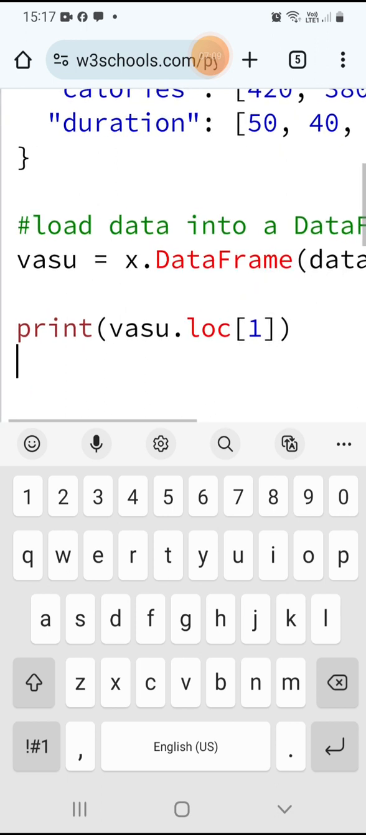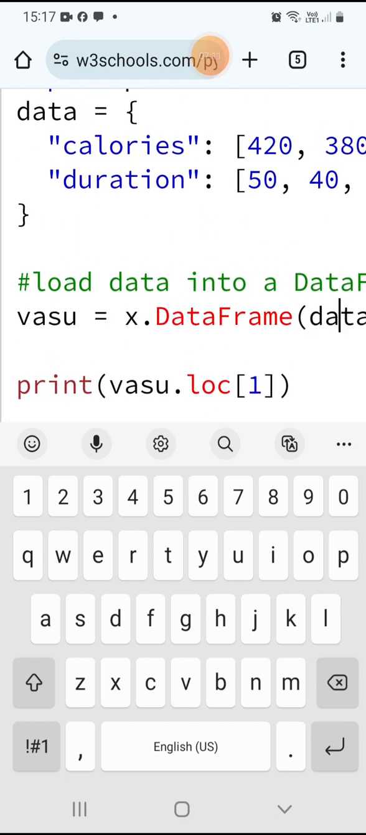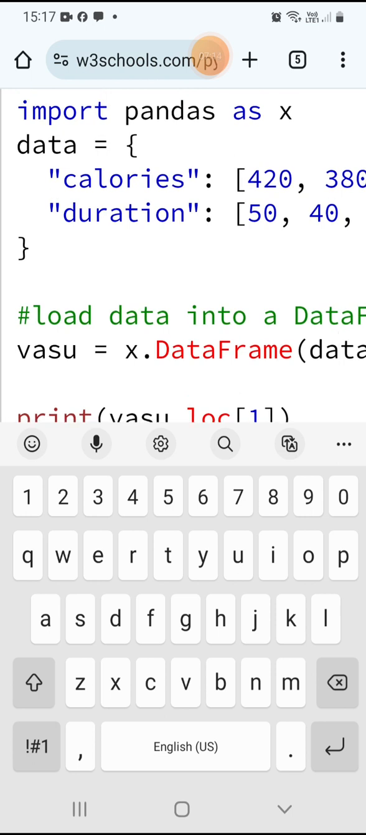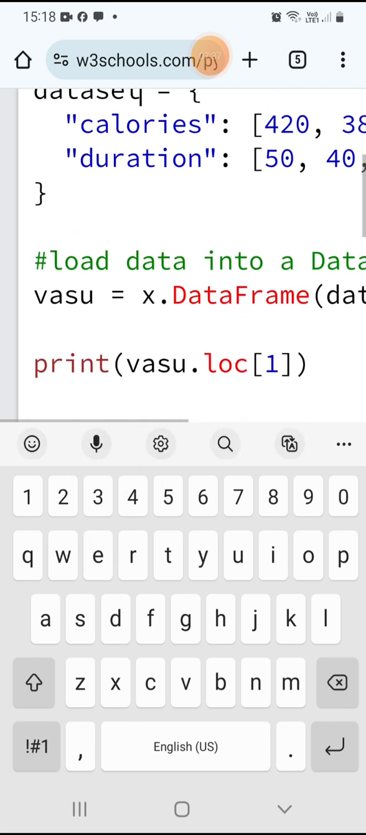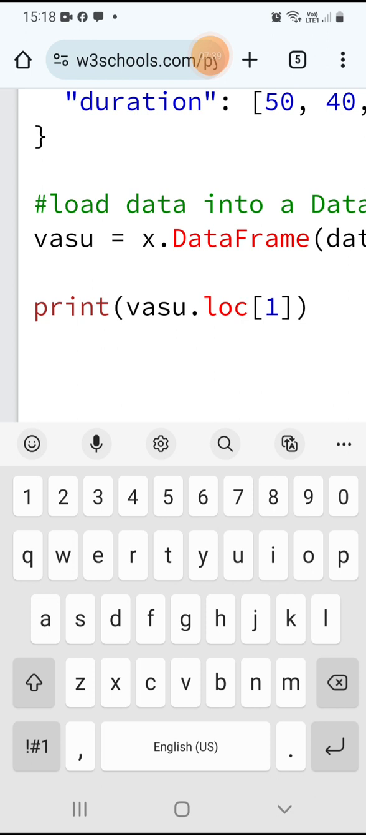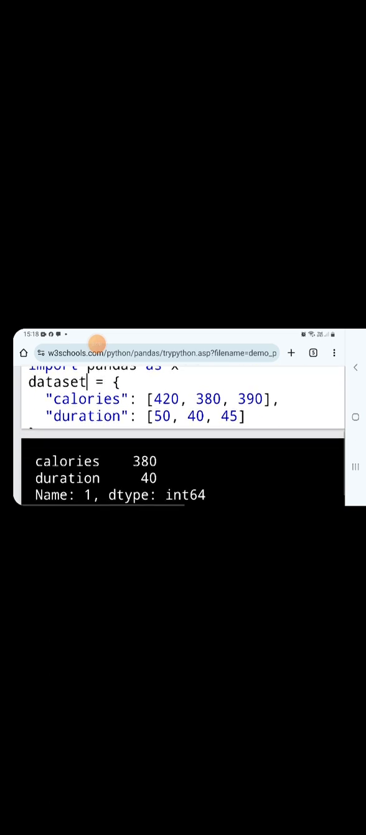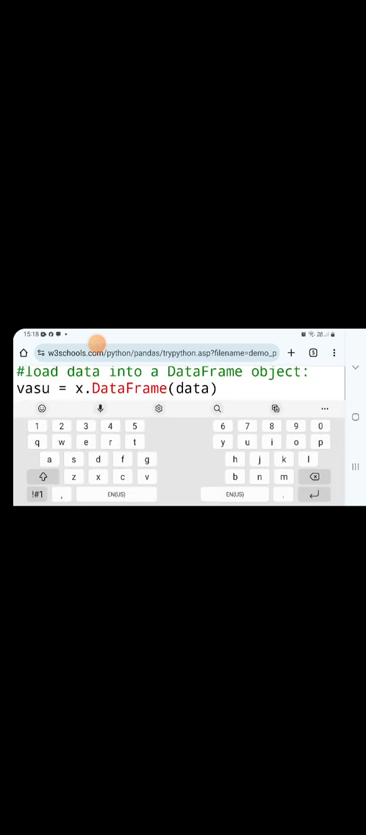Now see what happened. Data is the name of your data set. I told you that calories is a list, duration is a list. These two lists are part of your data set. A set is designed in curly braces. You can change this data set name, but then you need to call it by the new name, otherwise you will get an error.